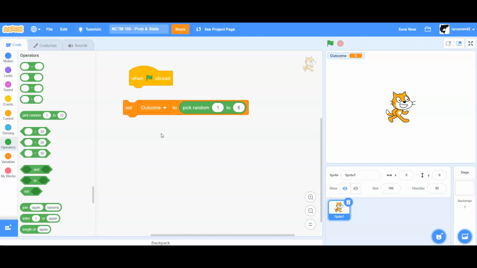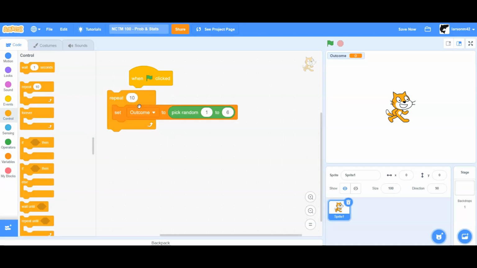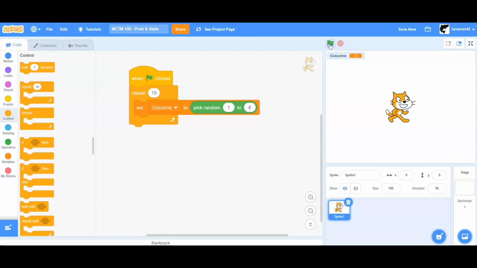Now, let's say we wanted to do 10 rolls. The way we're going to do that is just loop this 10 different times. And I will go into the control menu and just put a basic repeat on there. And now again, if I link this in and click the green flag, it is going to do this 10 times. It does it so fast you can't even see the value here change.